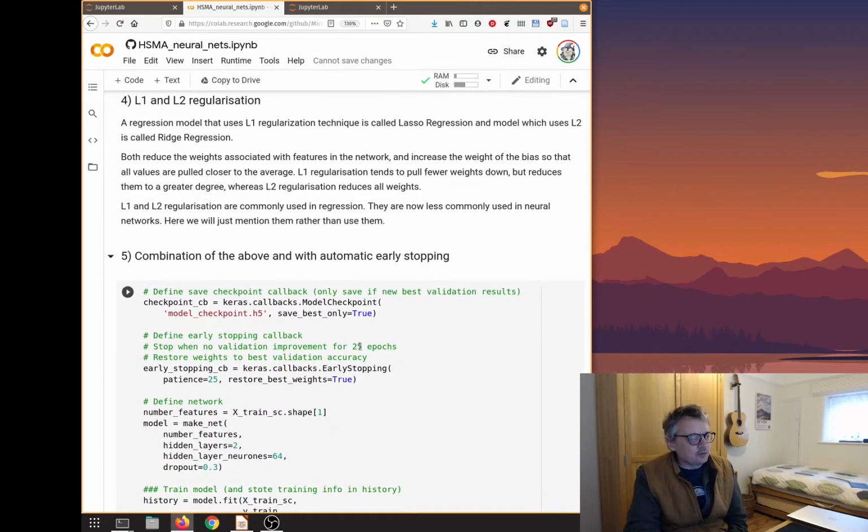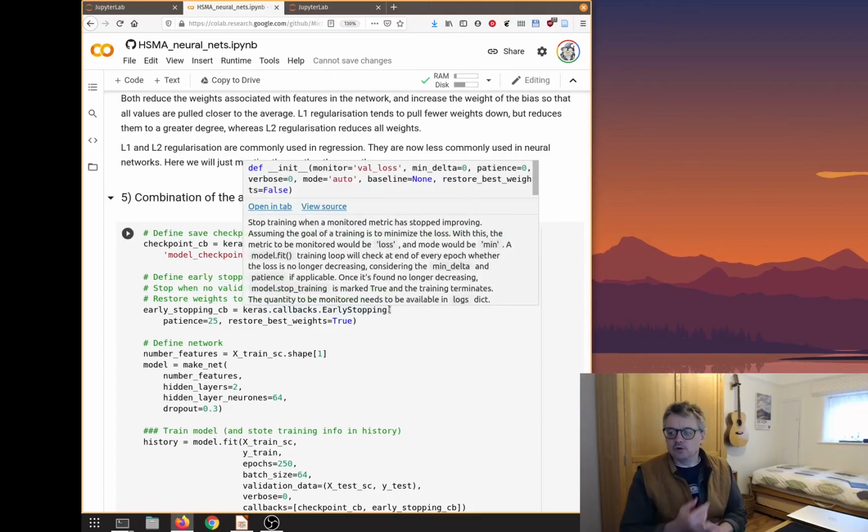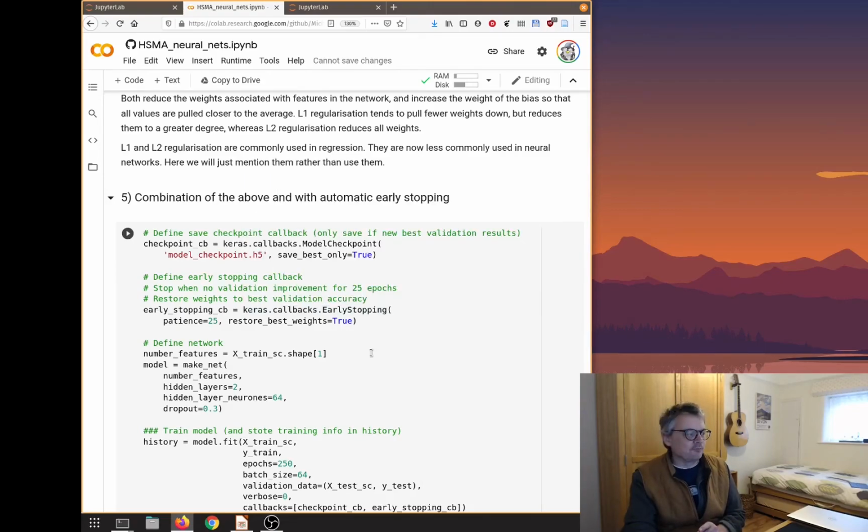So let's go on to what we will commonly use in practice, and that's to combine various things. One, make sure our network is not massively over-engineered. Secondly, add dropouts. And thirdly, either observe the training and observe when the test set accuracy peaks, and stop there, so manually putting in the number of epochs. Here it would be close to 25.